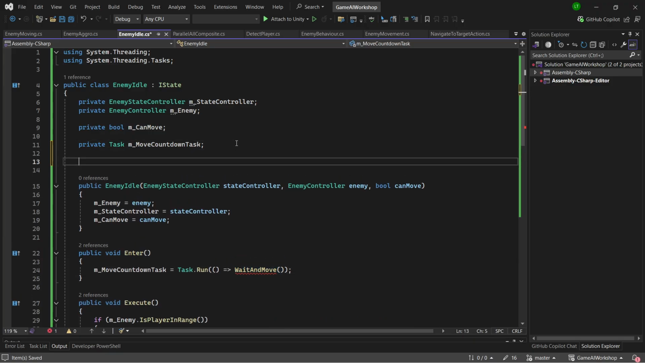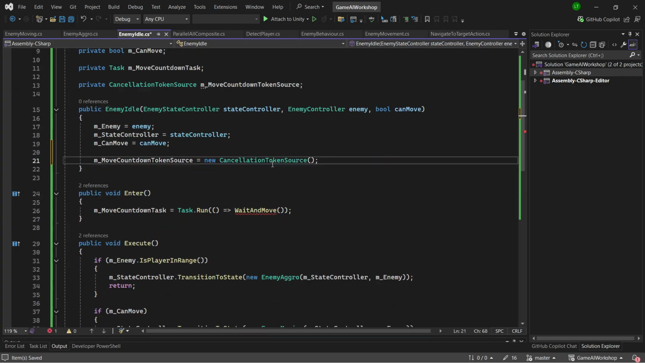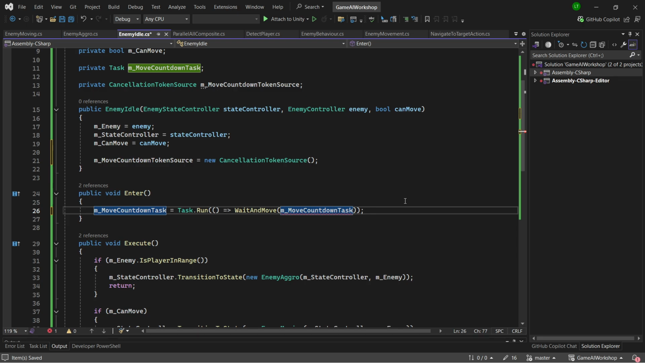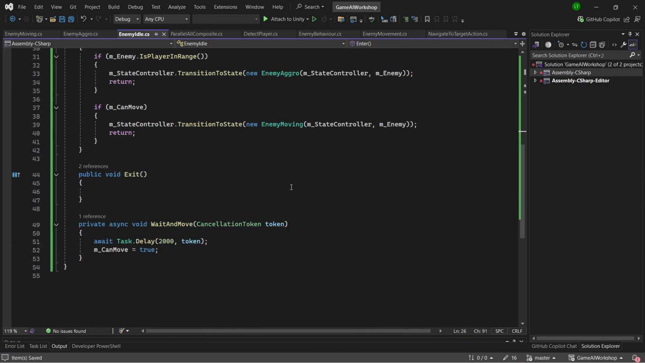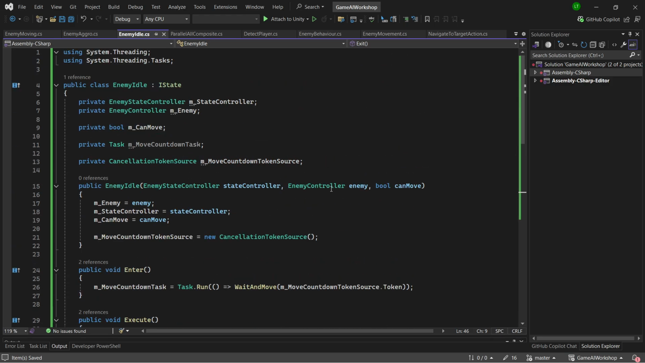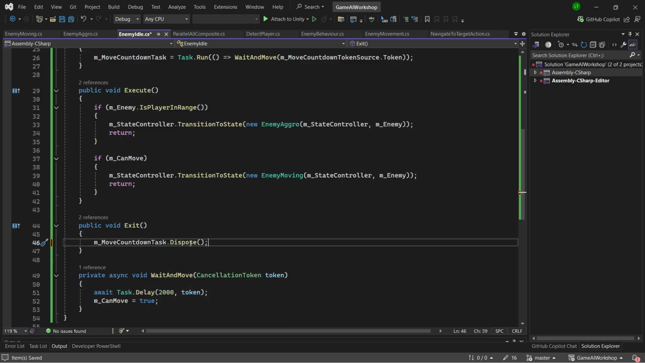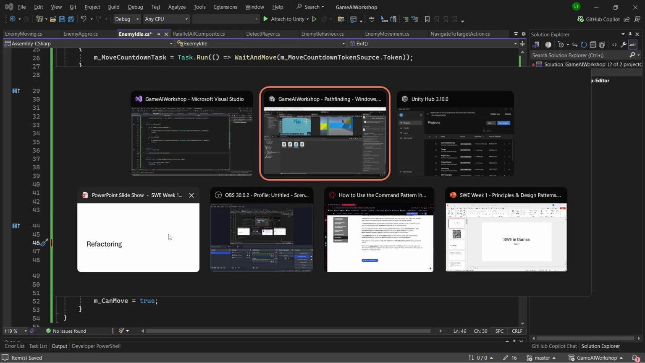So I'm going to also need a cancellation token source. This is getting more complicated than I actually expected it to be. Where I do a token source token. Then as I exit, I'm going to do a... Can I just dispose it? What does task.Dispose do?